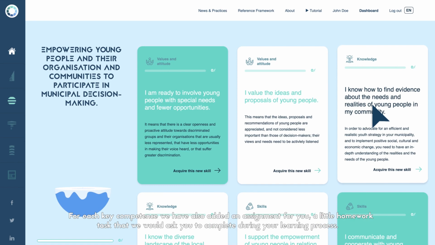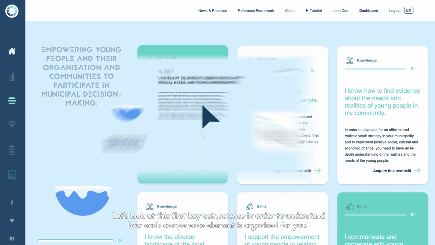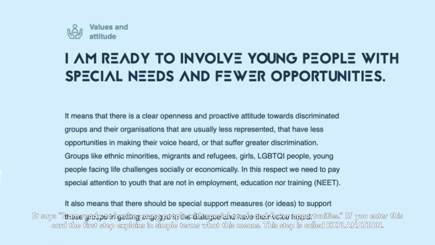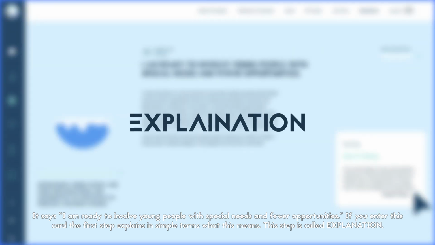For each key competence, we have also added an assignment for you, a little homework task that we would ask you to complete during your learning process. Let's look at this first key competence in order to understand how each competence element is organized for you. It says, I am ready to involve young people with special needs and fewer opportunities. If you enter this card, the first step explains in simple terms what this means. This step is called explanation.